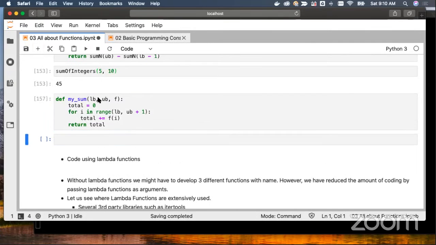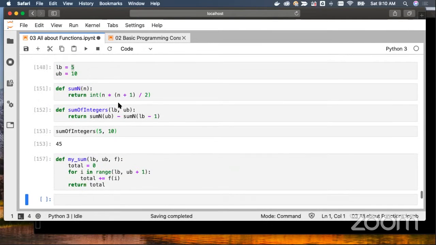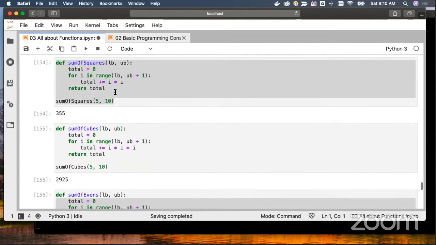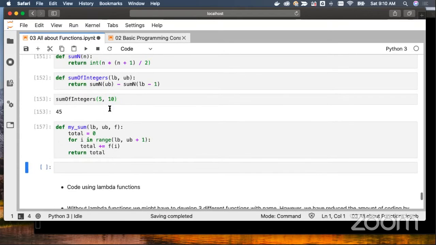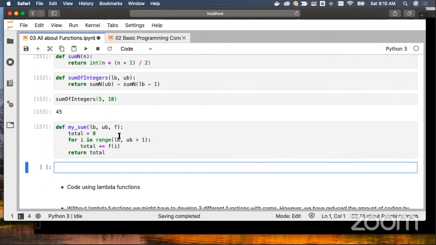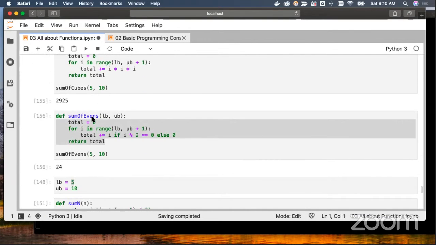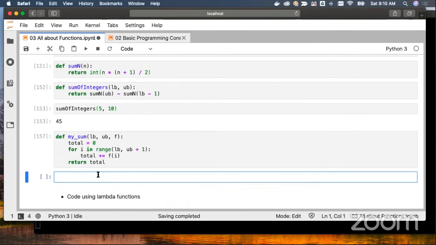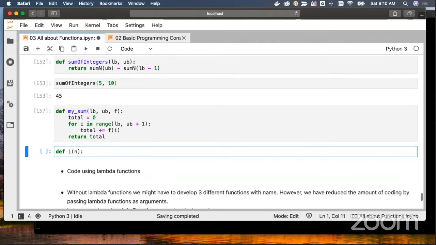Now I want to implement the same functions which we have seen earlier, like sum of integers, sum of squares, sum of cubes, sum of evens, etc. Instead of writing functions such as sum of squares, sum of cubes, etc., I will create a new set of functions, because we are still not talking about Lambda functions. We are talking about regular functions only. So instead of creating functions such as sum of integers, sum of squares, sum of cubes, I will create a function called i. It takes 1 argument, which is n. And as part of this function, I just want to return the argument which is passed, return n.